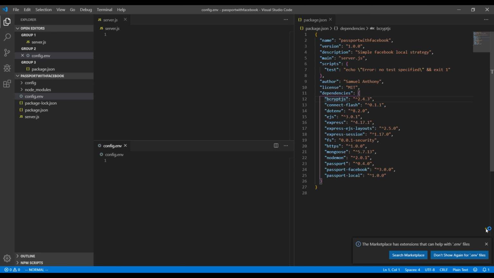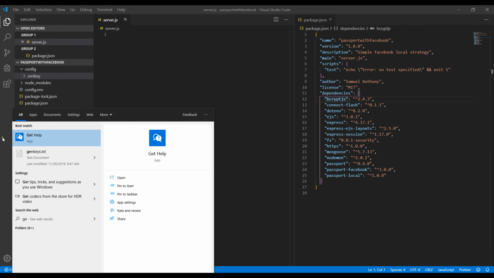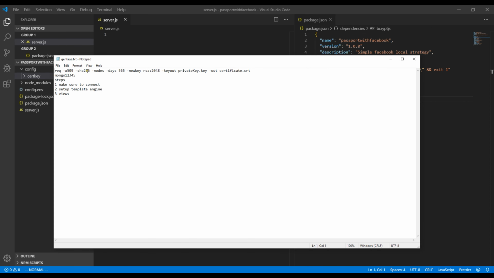Then one of the things also we have to do is to create a folder called certificate inside our config folder, because this place is where we'll be generating a private key so that we can be able to use HTTPS on development mode. So I'm going to bring in what we can use to generate the keys. So over here, I'm going to copy this.